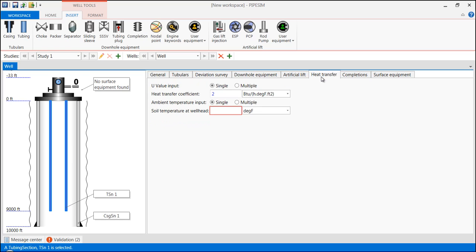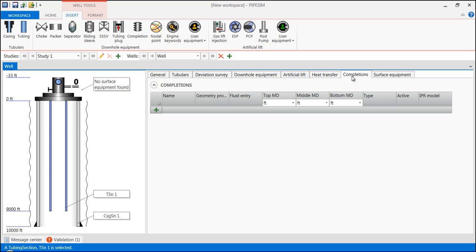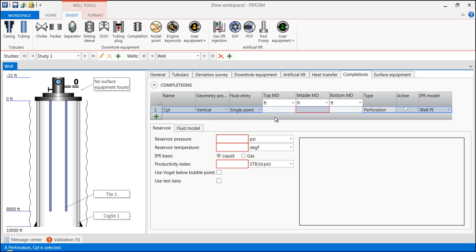Let me go to heat transfer. Here I can define soil temperature at wellhead. This effectively allows me to model geothermal gradient from reservoir up to the surface for heat transfer calculations. And next we are going to add completions. I can do this in two ways, either drag and drop here, or I can use the plus sign right here. So first I need to specify a completion depth.